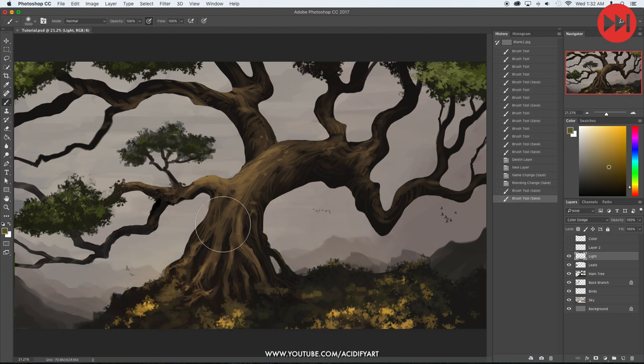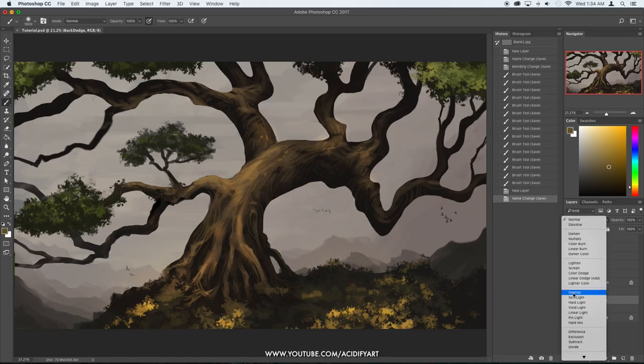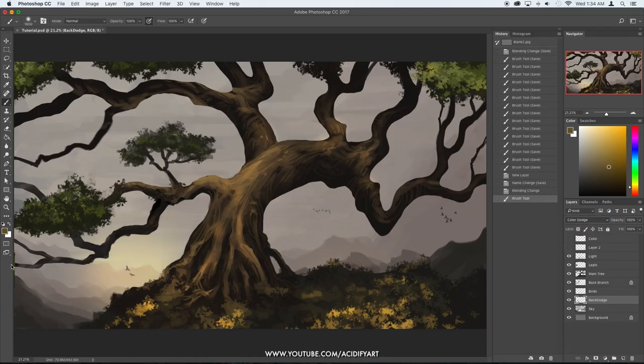Make the size of your brush smaller when painting over the tree. Now we gotta repeat this process and enhance the light for the background environment. Once again, create a new layer, but this time above the background layer. Now change the blending option to color dodge and start painting over the background. Try messing around with the colors and the size of the brush.